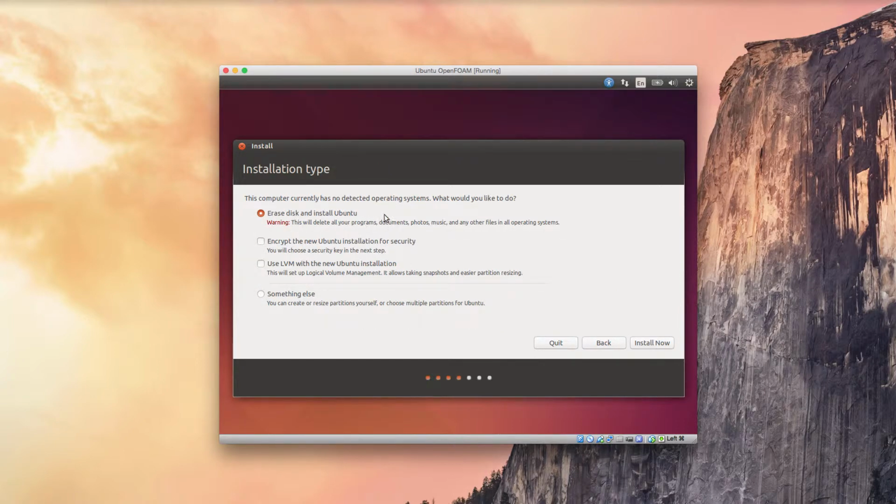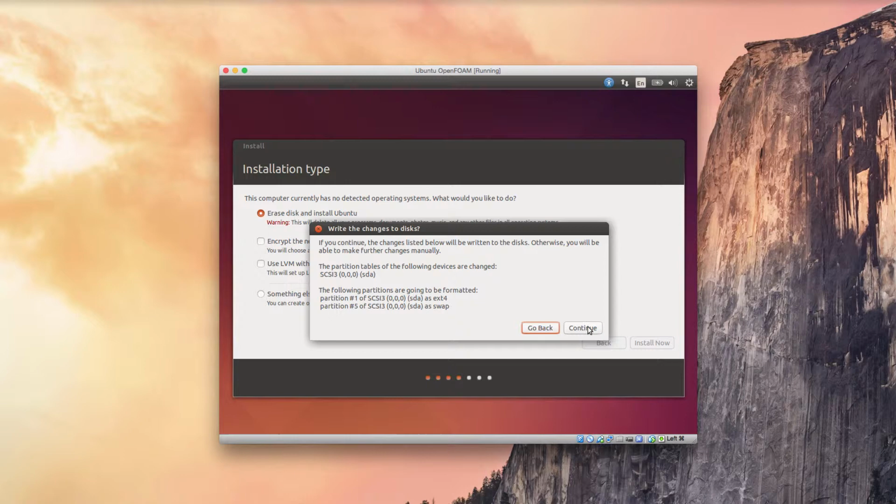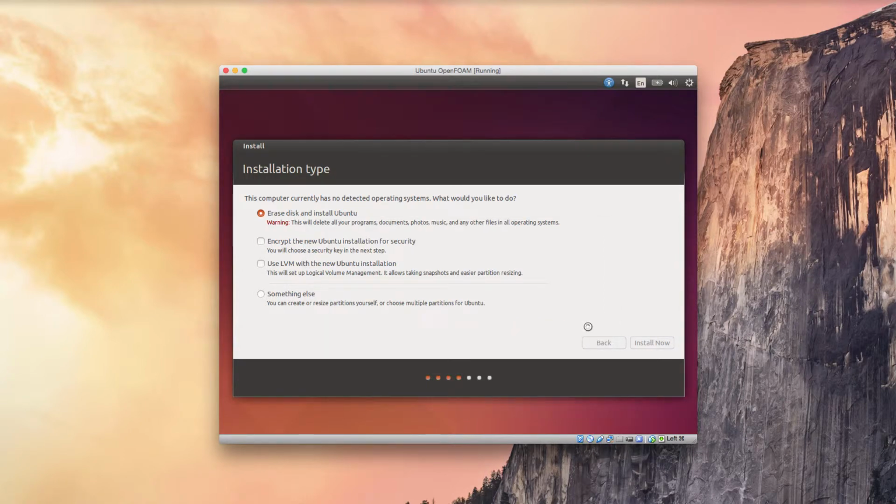Erase this and install Ubuntu. Okay, this is just the partition that we selected. It's not the rest of your computer. So yes, this is what you want. No, you do not stand any risk of hurting the rest of your computer. Click install now. Click continue. That's just one of those, hey, do you really want to do this screens?